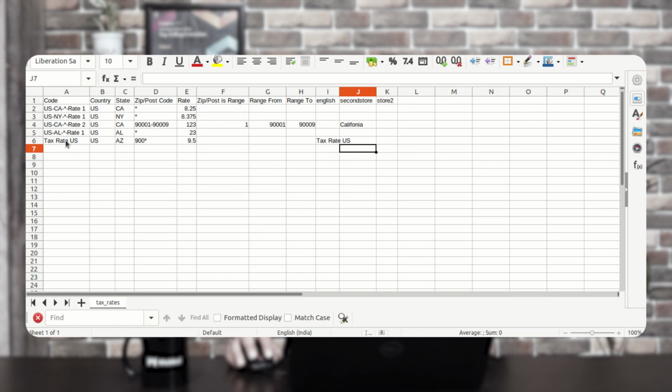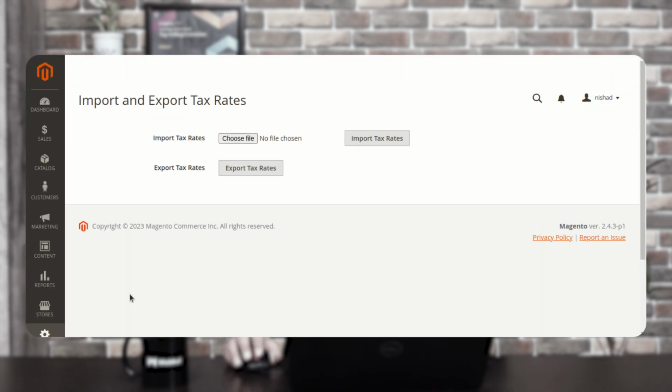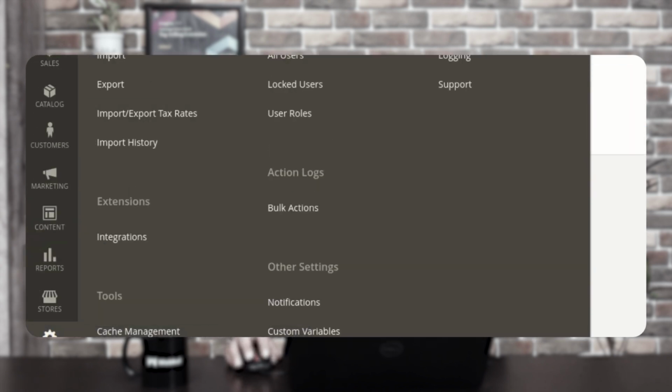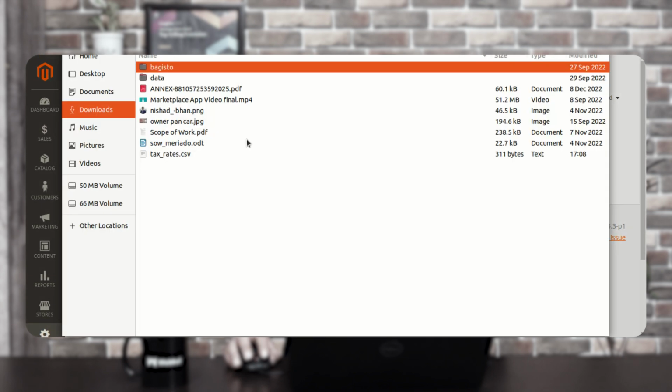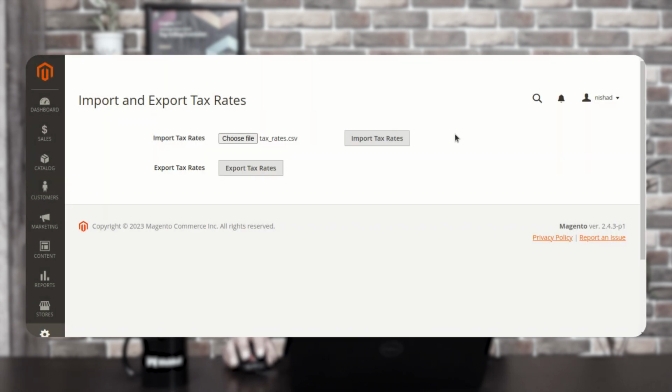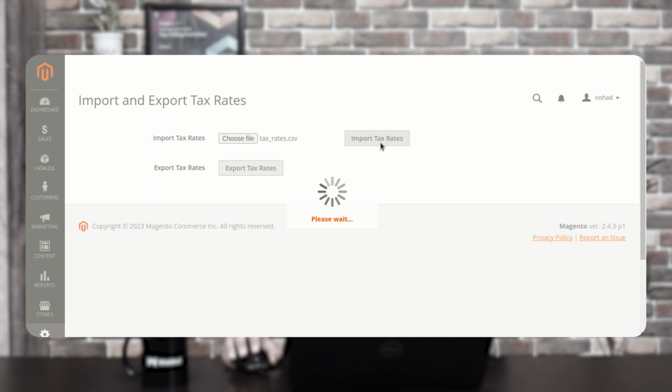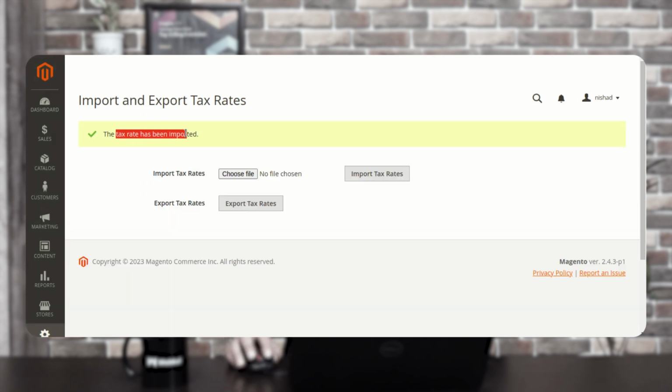So we have added a new tax rate, that's the tax rate US for the country US. For Arizona, the postcode would be 900 asterisk. The rate would be 9.5, and for the English store view, the tax label would be tax rate US. Now let me save it, and let's go back to the backend. Under System, Data Transfer, we have the Import and Export Tax Rates, and here I'll tap on Choose File. I'll choose the tax rates, open it up, tap here on Import Tax Rates, and the tax rates would be imported as you can see.